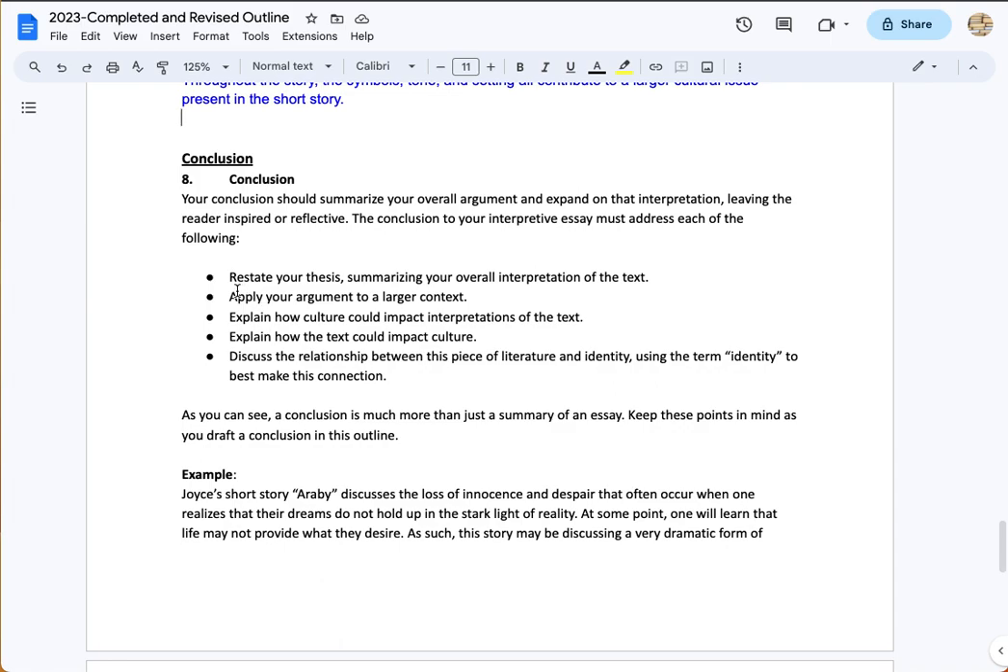This is not just a write-whatever-you-want conclusion. There are very specific things that you have to write about. So make sure you're looking at this. First, you need to restate your thesis statement. This is not a copy and paste from your introduction. You need to restate it in a different way. Same ideas stated in a different way.